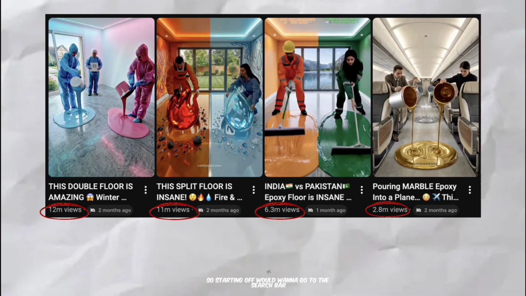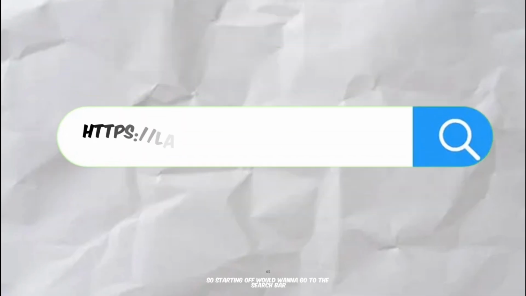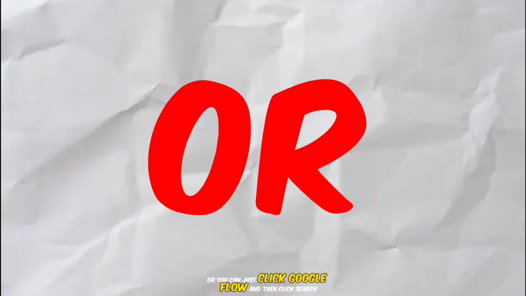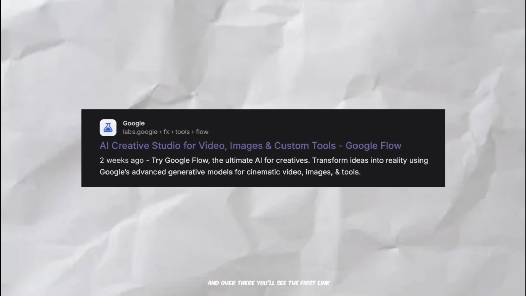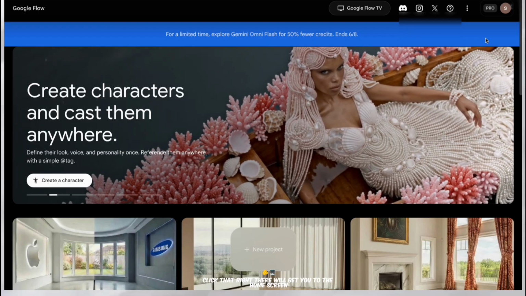And it's very easy. So starting off, you would want to go to the search bar, put this link in. I've got that link down in the description. Or you can just click Google Flow and then click search. And over there, you'll see the first link. Click that right there, will get you to the home screen.